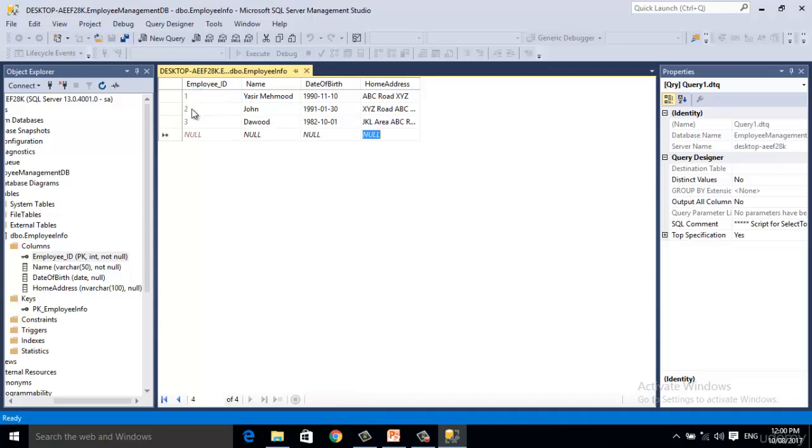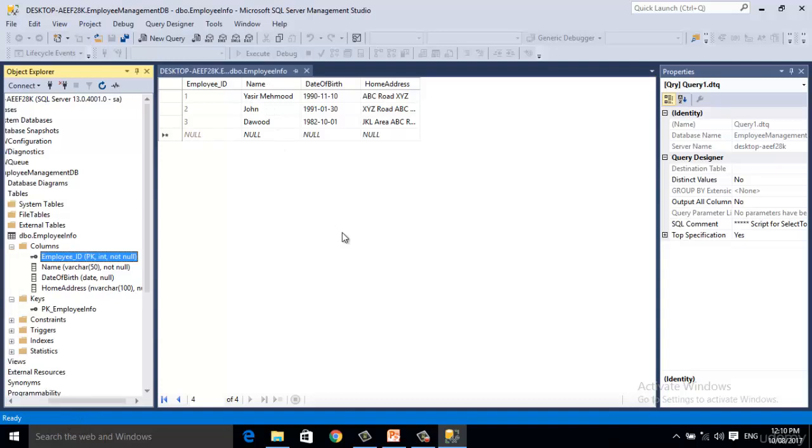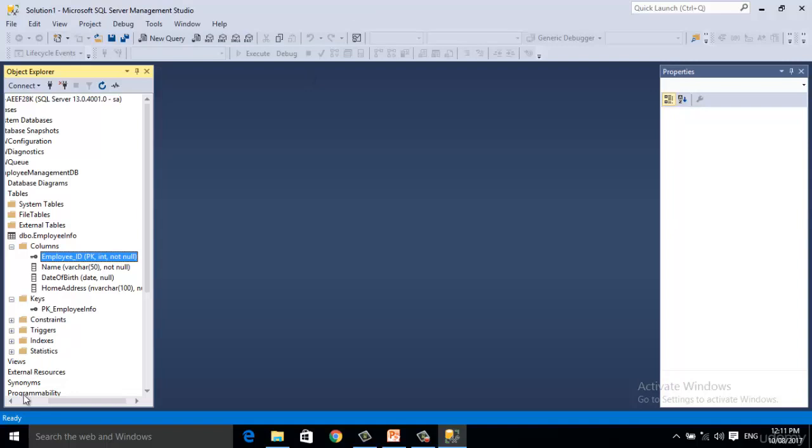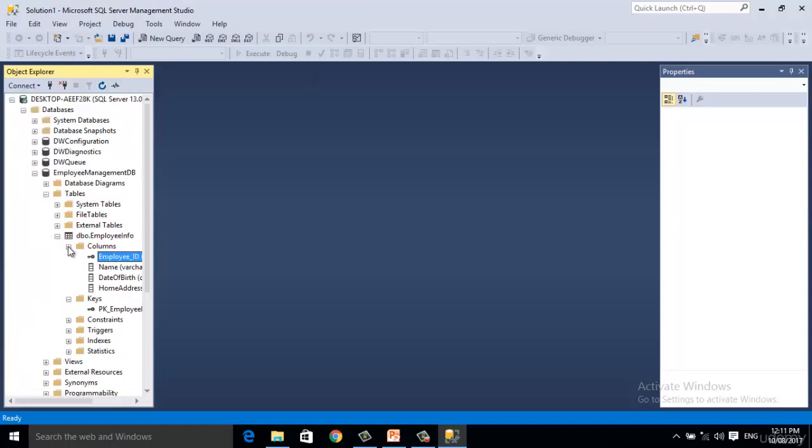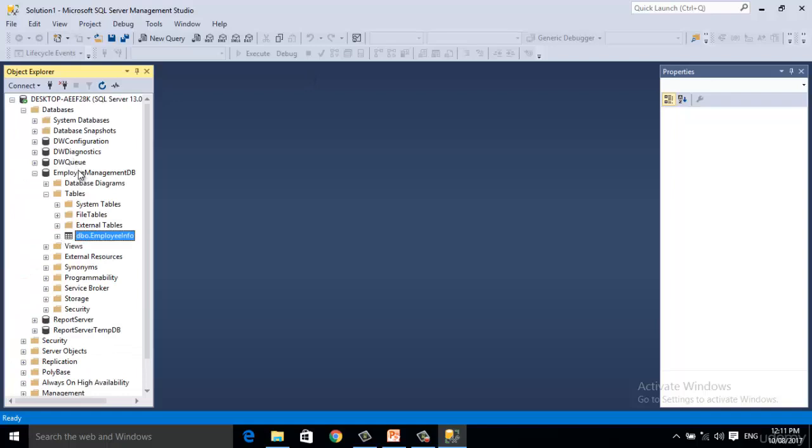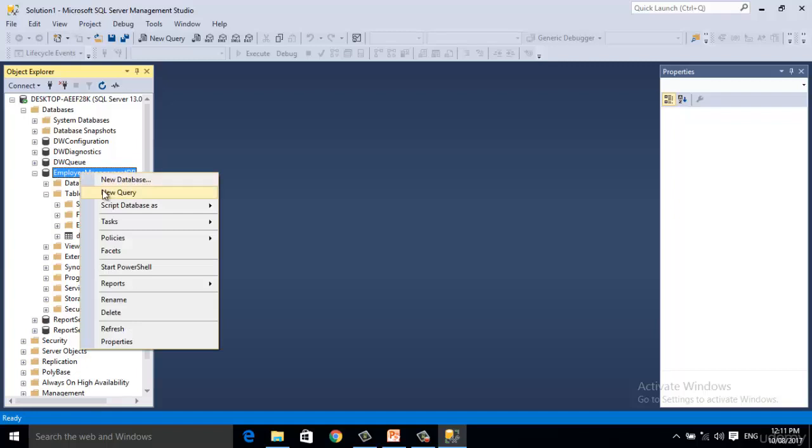In this way you have defined 3 rows in a table by using the wizard provided by Microsoft SQL Server Management Studio. Now let's move to write the query which will insert the data in this table. Let me close the table. Right click on the database name and click on new query.